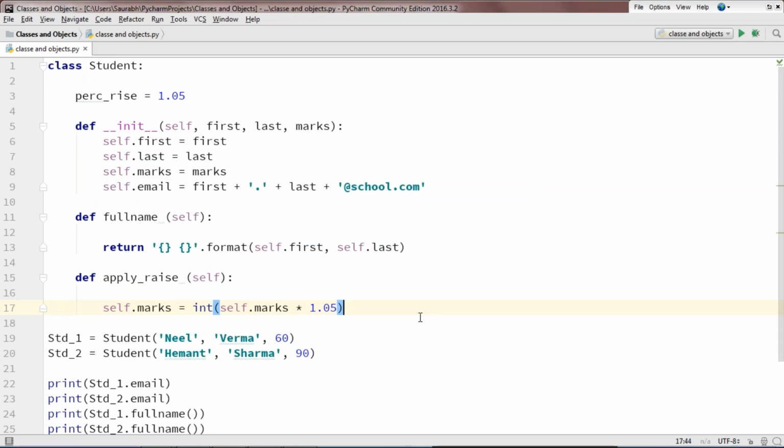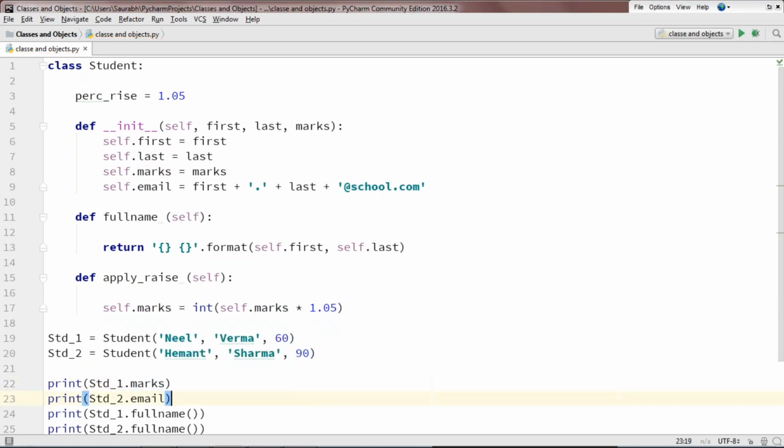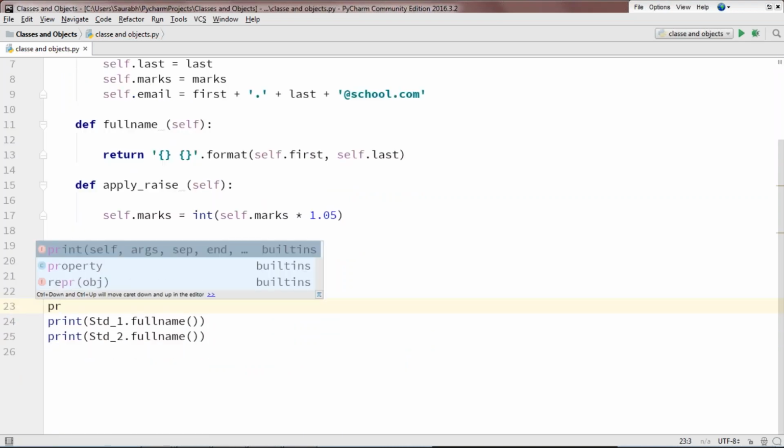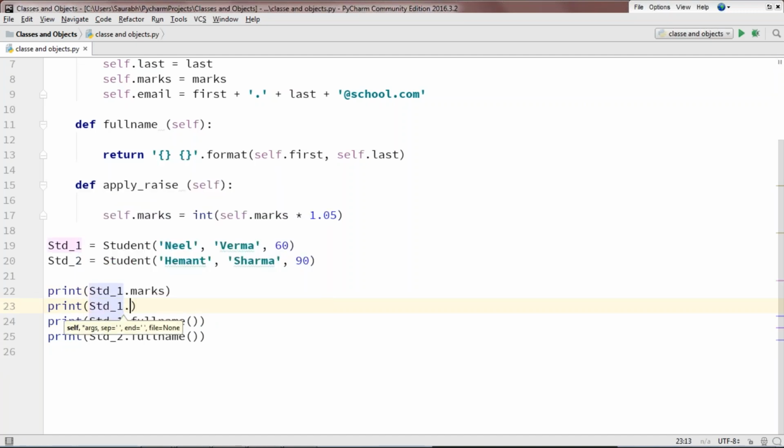So now what I'm going to do is edit this print statement, and for student_1, I'm going to write in here marks. Now I'm going to write one more print statement, and I'm going to type in here student_1.marks. So now we have printed out marks first and then apply the 5% increase. So this will print the marks of the student one.